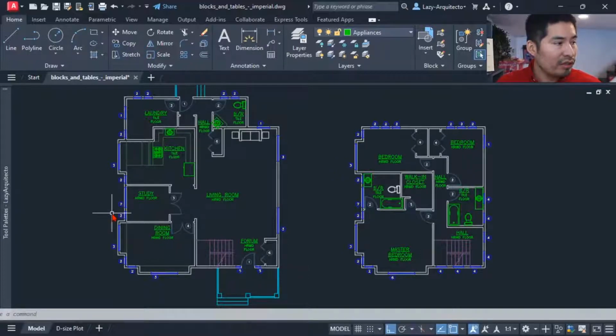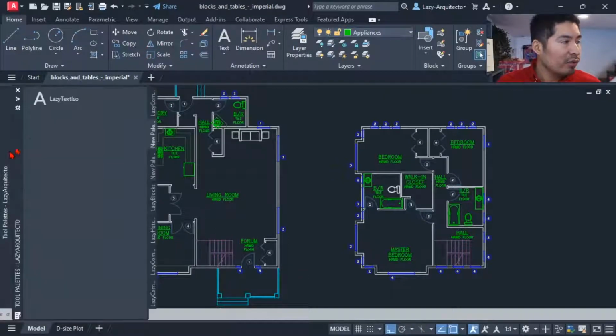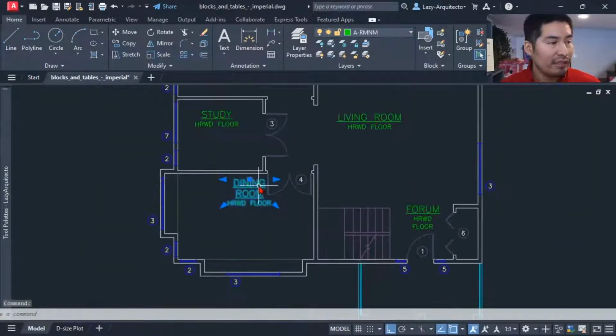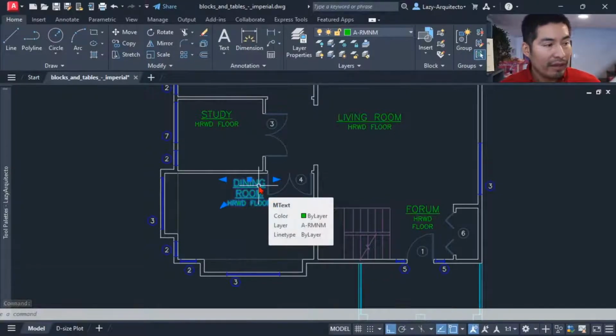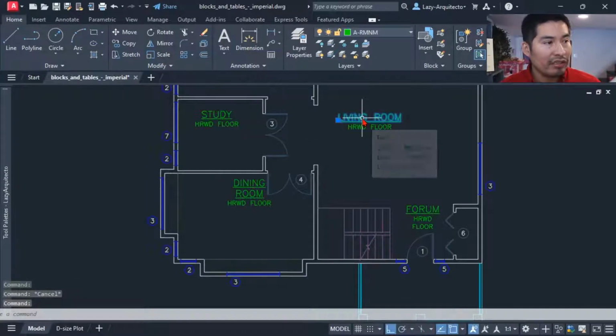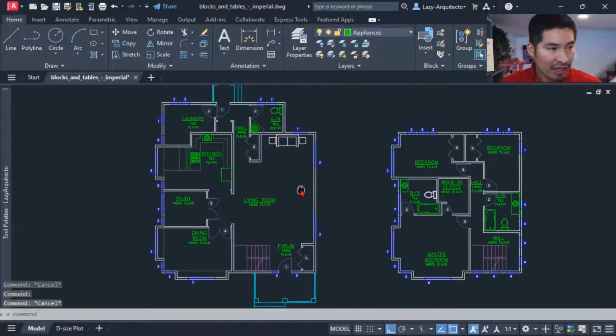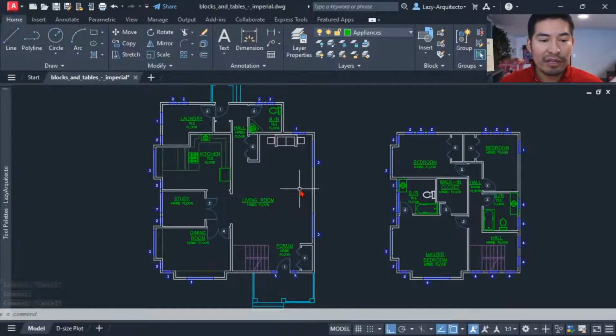Now the beauty of this command is that it will work for MText as well as text. You can see we have an MText over here, and then we also have a regular text right here. That's the beauty of this command. It's very handy. I use it all the time, and today we're going to learn how to create this command so we can isolate all our text at once, right? So let me show you how we can do this.